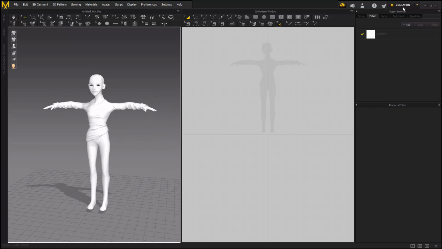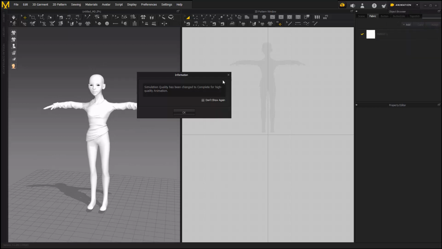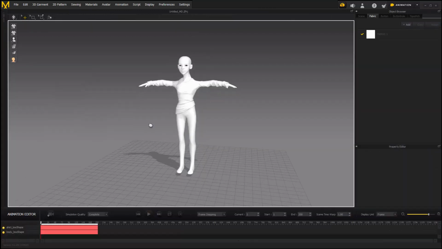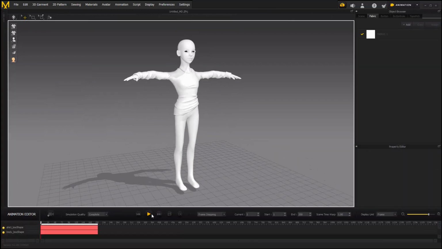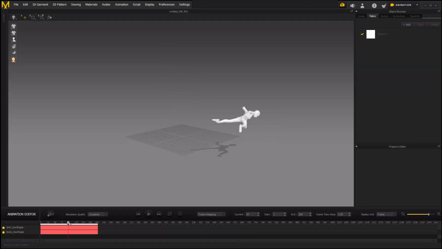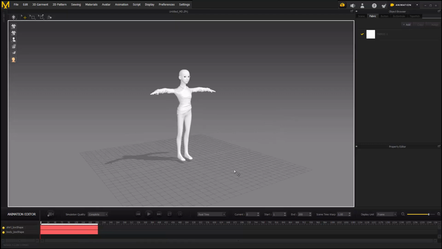And then you can go to the simulation and change it to animation. You get a warning which says that the quality will be changed to complete for high quality animation. You can hit OK. And then now we're in the animation and we can play the animation. You can see what's going on here, right? That's basically our cache. You're also probably noticing that the timing is not quite correct. That's because it's trying to play it as fast as possible. You can change it to real time and take a look at what's going on.